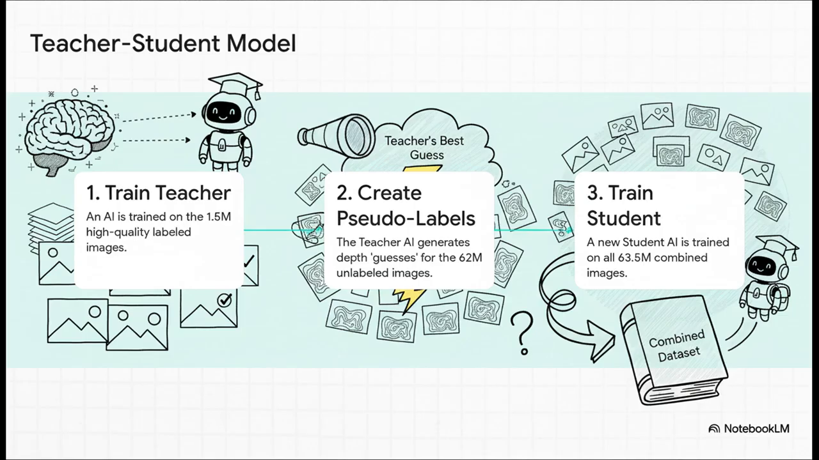Then they unleashed the teacher on all 62 million unlabeled photos and had it make its best guess on the depth for every single one. These guesses are called pseudo-labels. And finally, they trained a brand new student model on everything, the good original data and the massive pile of new pseudo-labeled data. But there was a catch.